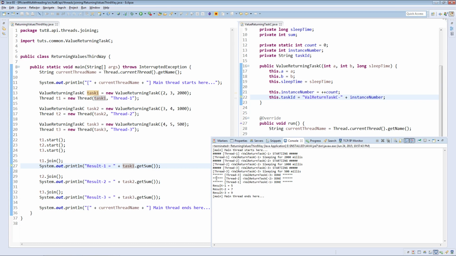After starting the three threads, the main thread calls join on thread 1. Till the time the t1.join does not return, its result statement cannot be executed. So, as soon as the task 1 ends, the join returns and the result is printed. However, before task 1 ends, task 2 and task 3 have already ended.